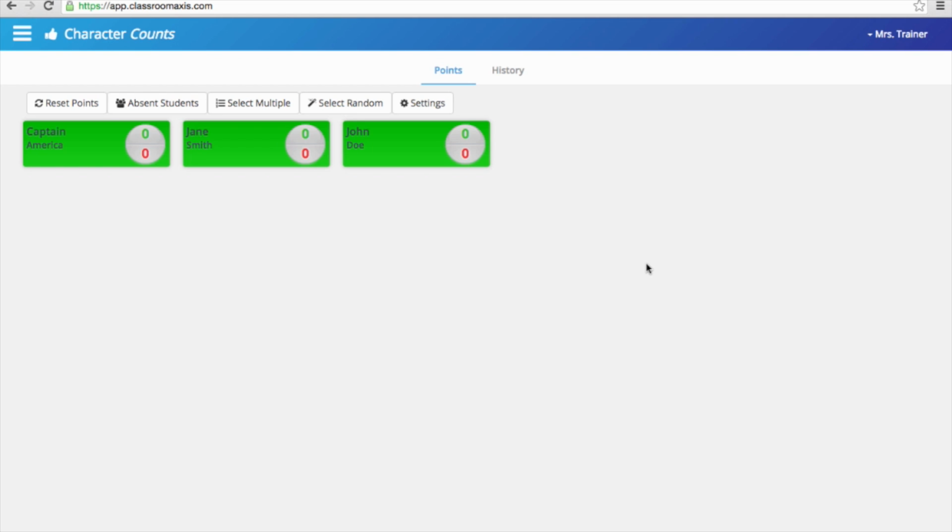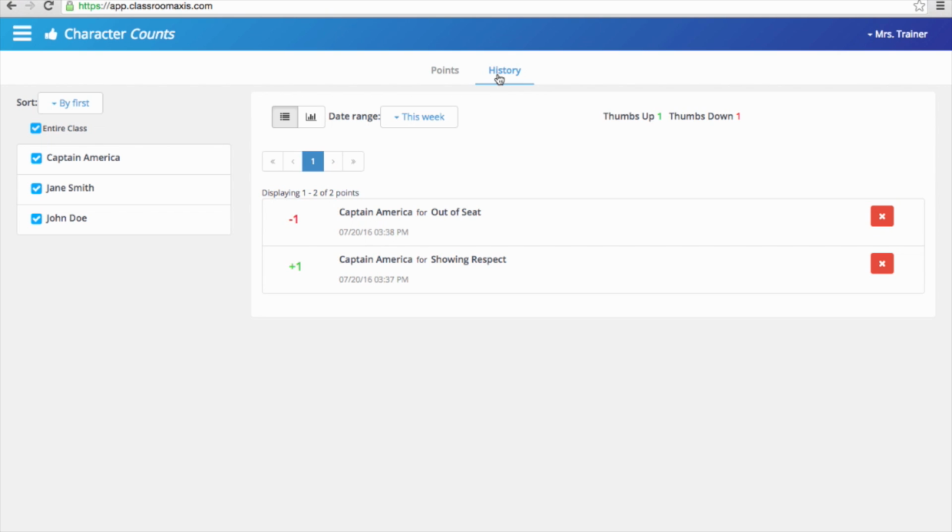You can go to history up here. That's for giving points. So go to the history to see what has happened. You can sort your students by what you're looking for. You can also select a date range over here. You can see point totals over on the right for the points that you've given. You can do this for individual students or as a class. You can also go here to delete points if you accidentally give too many or give one to the wrong student. You click the box with the red X.